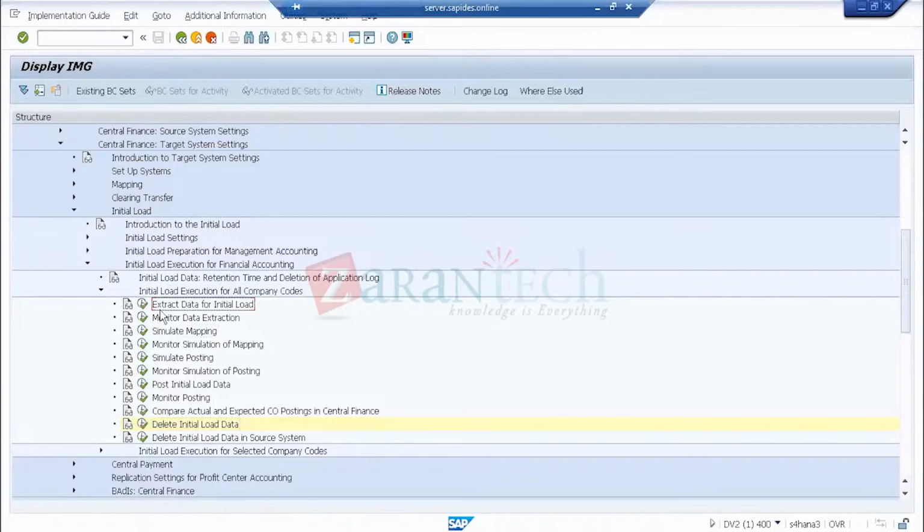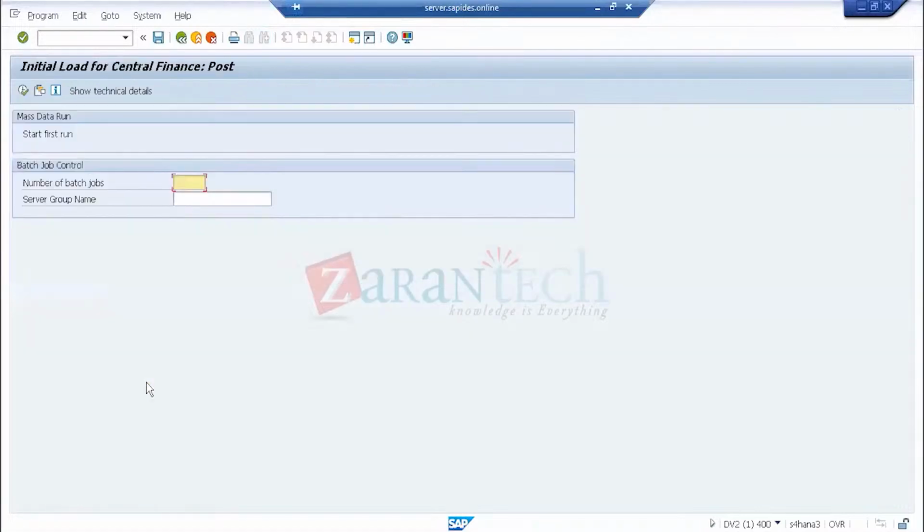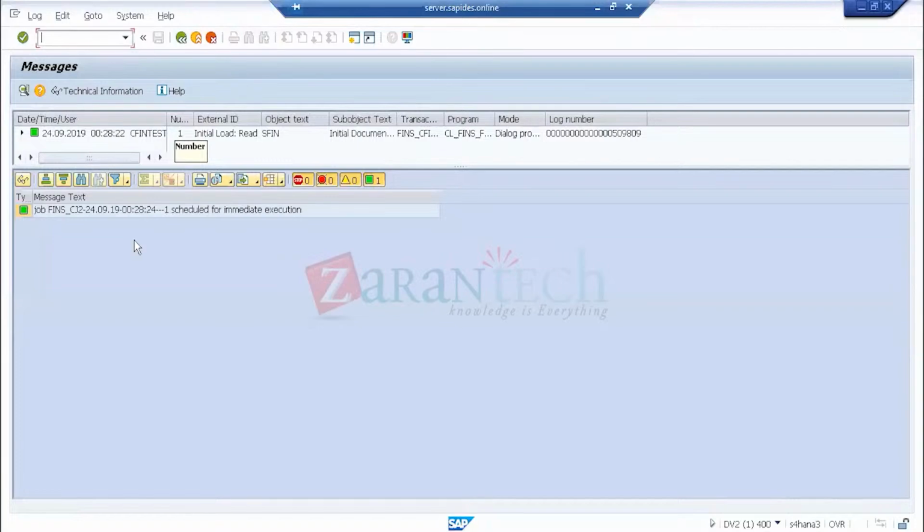Extraction means you have done the extraction, but you have not posted as of now. Simulation means whatever data I have extracted, I want to see the simulation. And after I see the simulation, I have the option called posting, to post the initial load data. So which data you are going to post in the initial load, if I run, because here we don't have the data.